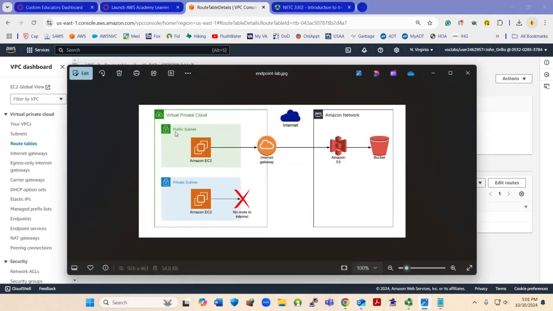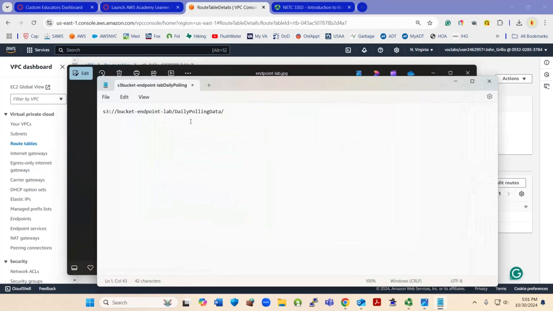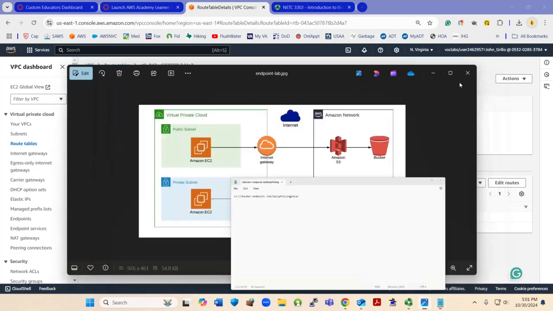We'll SSH into the public EC2. We'll create a file on Linux, and we will upload that file to the internet gateway. The file that we create and upload will pass from the EC2 to the internet gateway to the S3 bucket, inside that folder that we created, because we copied the bucket endpoint.